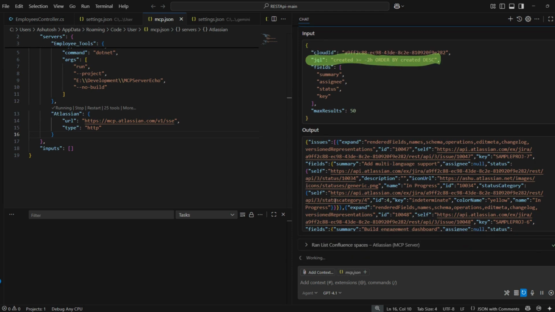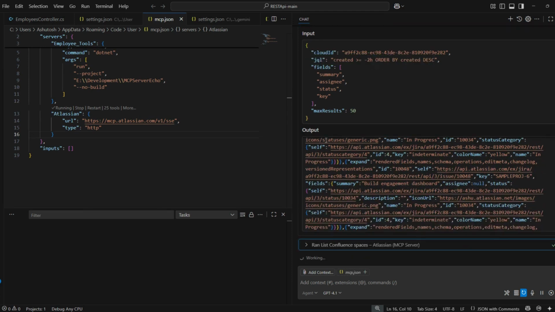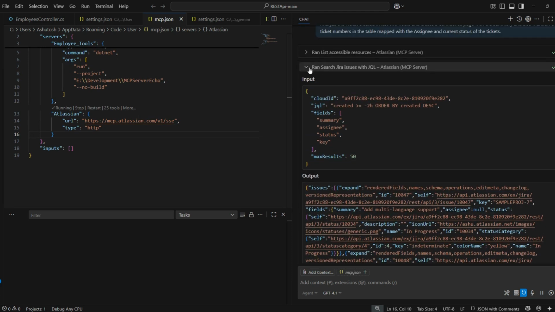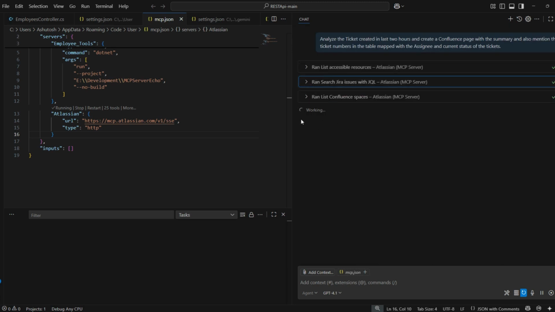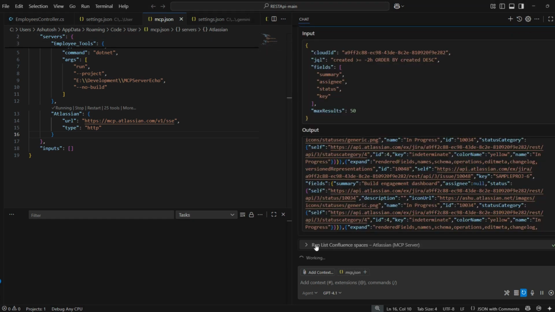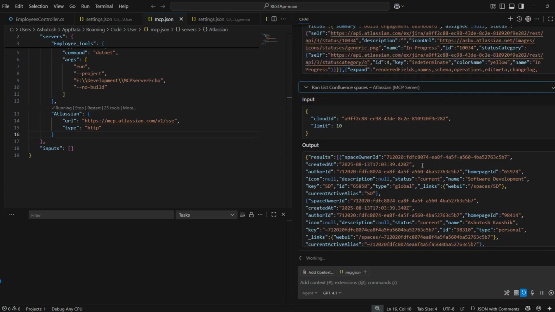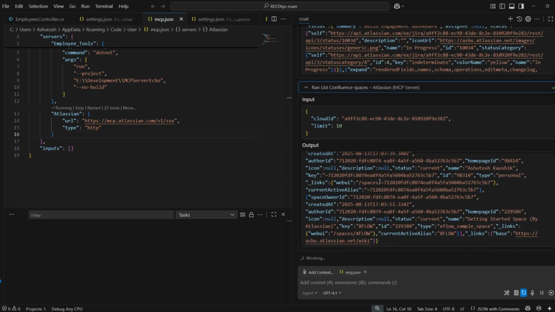In the input section, it is using a JQL query as well, so you don't need to worry about how to write JQL queries now. That's JIRA Query Language. In the Confluence page request, it is just listing all the Confluence spaces available. So right now there are not many.